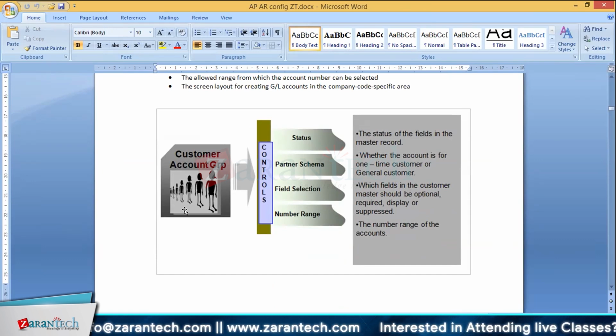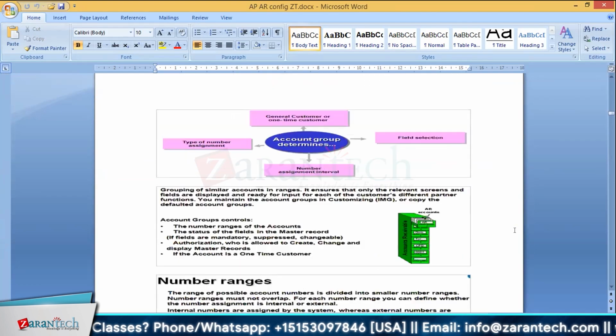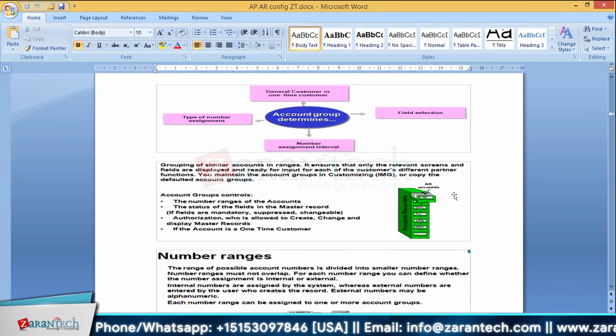SAP has an option if you're going to transact with a person on a one-off basis. You don't need to create a complete master record for him. You could use a one-time customer, and all one-time customers are fitted into that one category. So the account group determines general customer or one-time customer, general vendor or one-time vendor. What will be the field selection? What would be the assigned numbering interval? The type of number assignment, whether it's going to be internal or external.